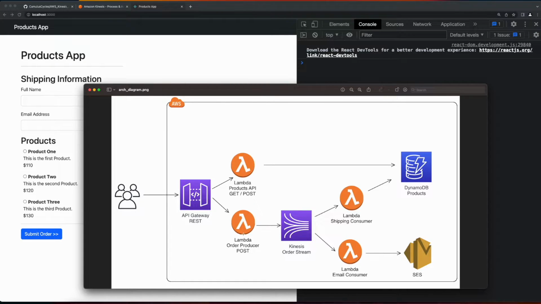The Kinesis producer Lambda function will stream data into Kinesis data stream, which will then be consumed by two Lambda functions. The first is a Lambda shipping consumer, which will modify the inventory quantity of the items purchased in the database, and a Lambda email consumer, which will send an order confirmation email to the customer using SES.